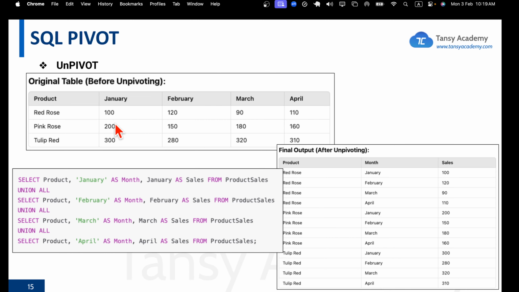Let's say you have data like this. See, this is what I was talking about in a previous slide. You have a product column saying red rose, pink rose, tulip, and then you have the number of products sold for January, February, March, April. If you want to convert these into rows, now I'm converting columns into rows. So this is called unpivot. Again, these techniques differ for each platform, but for unpivot it's very simple. You can use union all and get it like this.